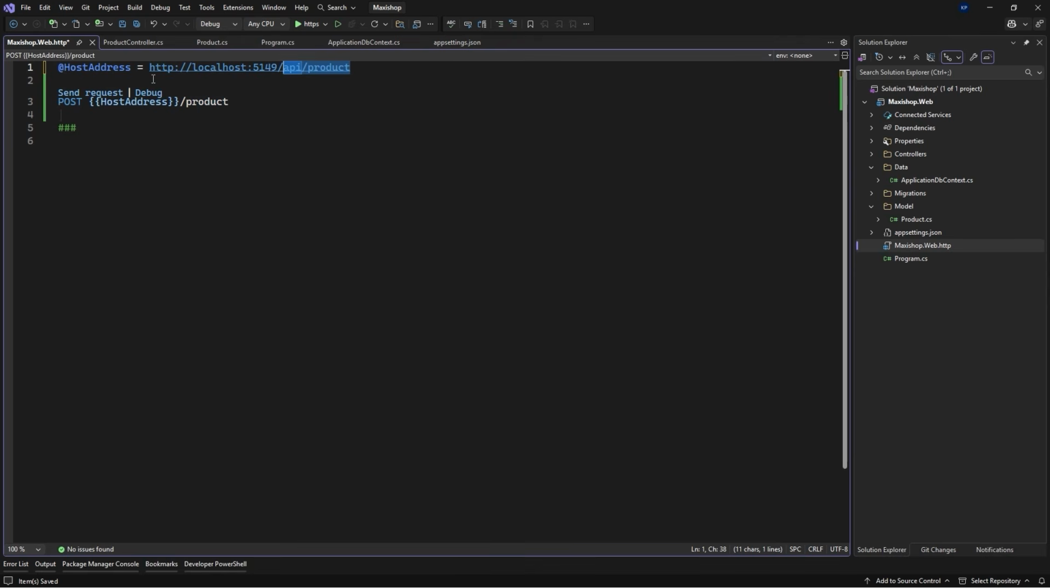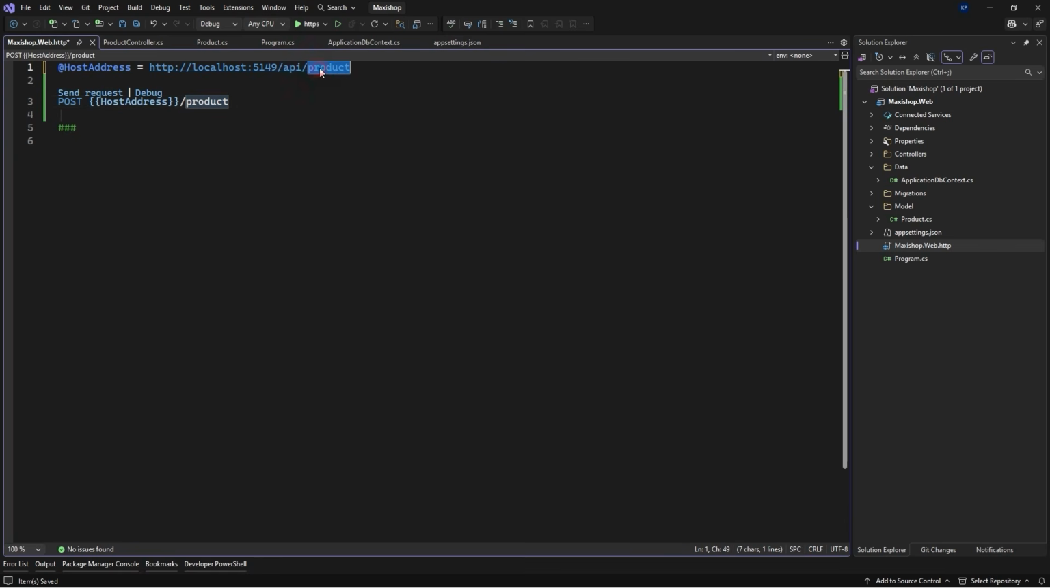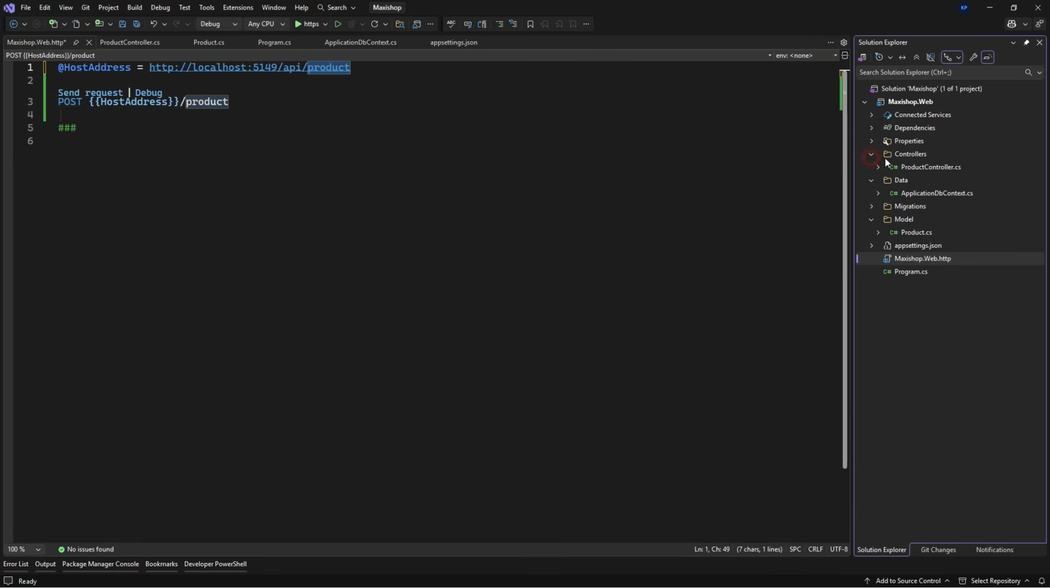Why is this my API route? If you look at my product controller, here you can see the route is API slash controller. Controller means whatever name I gave to my controller. Product is my controller name, so it's going to be API slash product. That's why here I didn't type product, because in my project I may have n number of controllers, so I want to keep this generic. So we type here only up to API. That means it will come as localhost colon our port number, like 5149, slash API. After that, slash product, or whatever controller name you have, you can give it here.